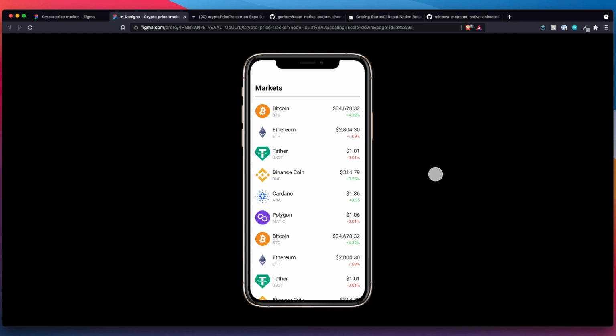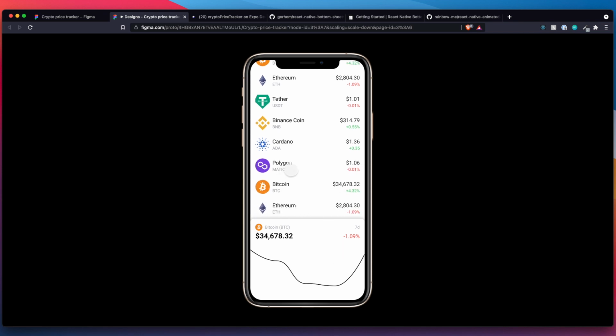And in this second part of the crypto price tracker series, we'll be building out this section over here. So the bottom sheet where when we click on one of the list items, it comes up and it has some data about the coin we're tracking. And we'll also be able to interact with this chart by scrubbing over it.